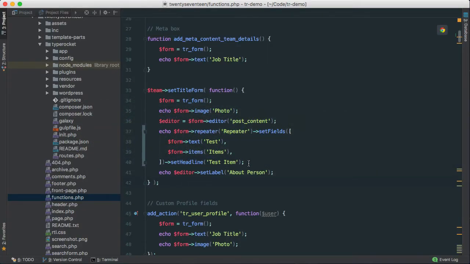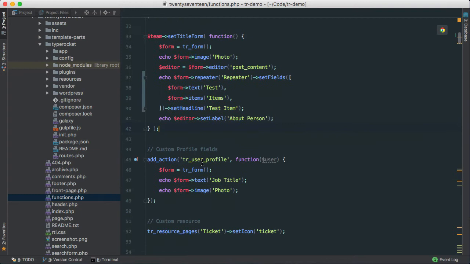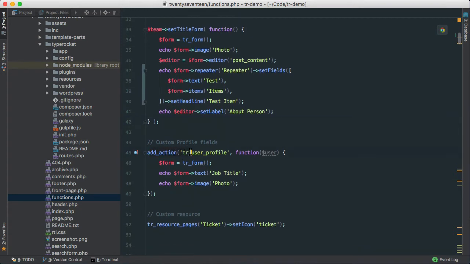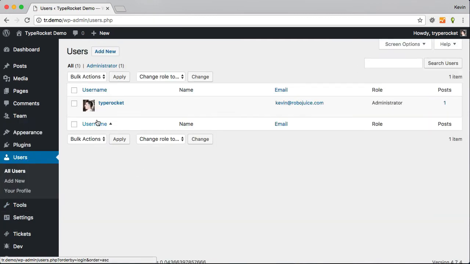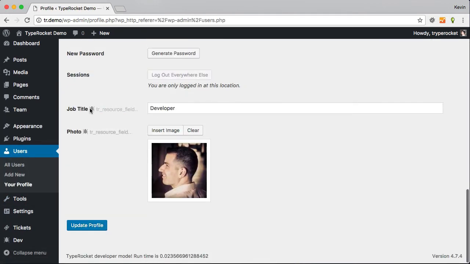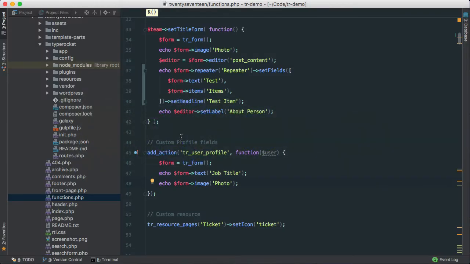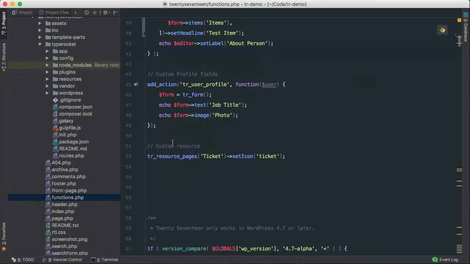And then, so yeah, I'm just going to keep moving through here. We have a WordPress hook that we created called TR user profile. And this is what allows us to add custom fields to the profile. So as we had seen before, we have a text field and an image field for the profile. And if I go to that specific user and scroll to the bottom here, we have the job title and we have the photo field. And you'll see we even have our debug information as well. So that's pretty nice.